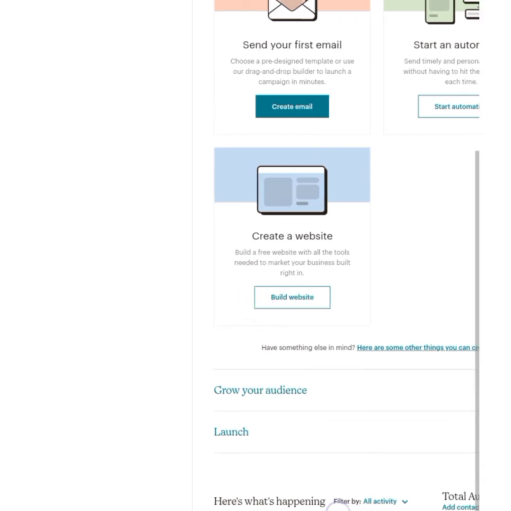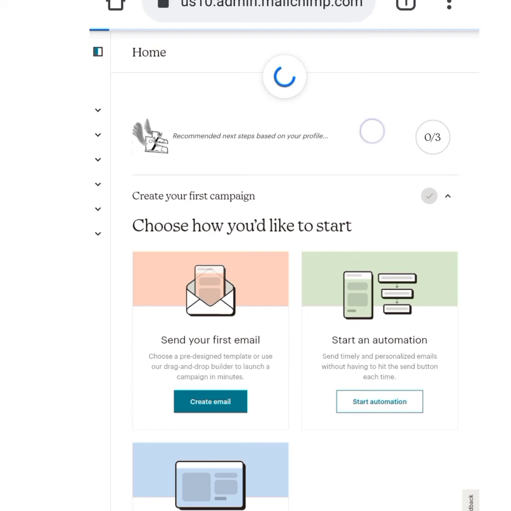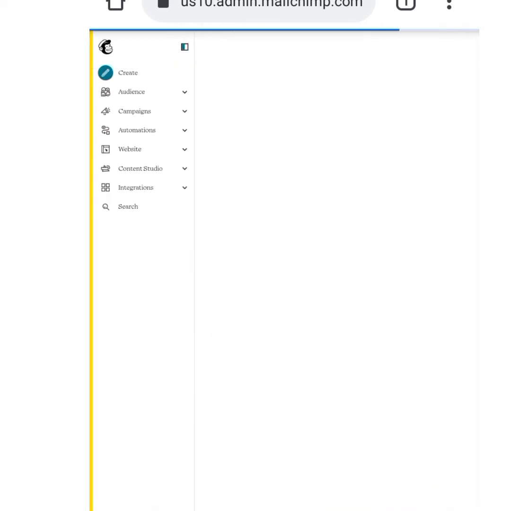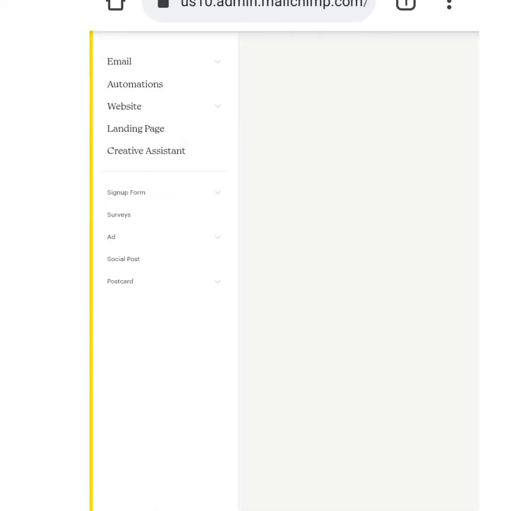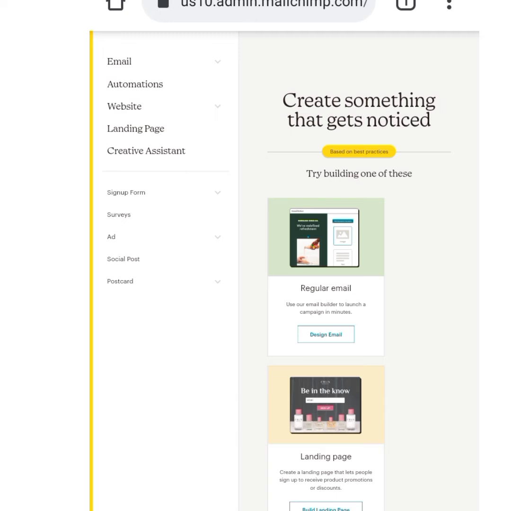You can view your audience from here. You can grow your audience from here. All right, let's get started with creating a campaign. I'll just click on create. All right, what do you want to create? You want to create a landing page, you want to create automation, you want to create a website, you want to create an email or something.